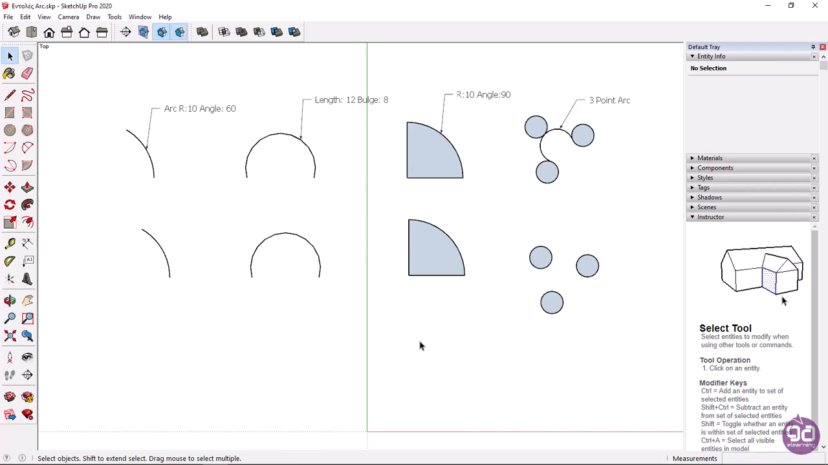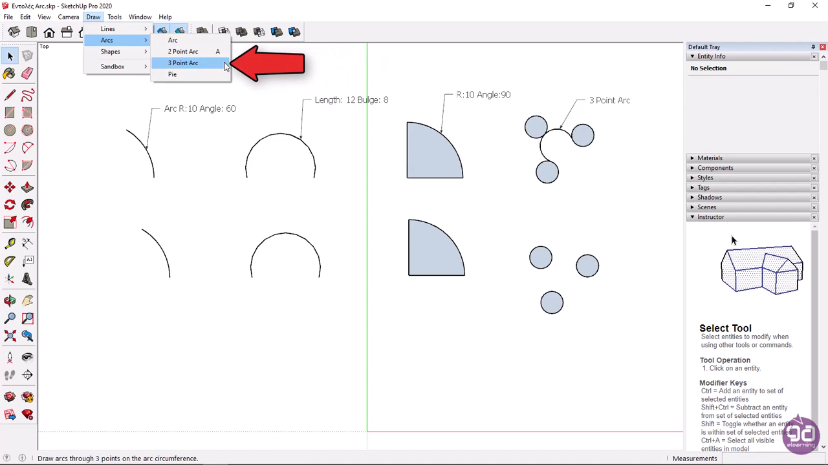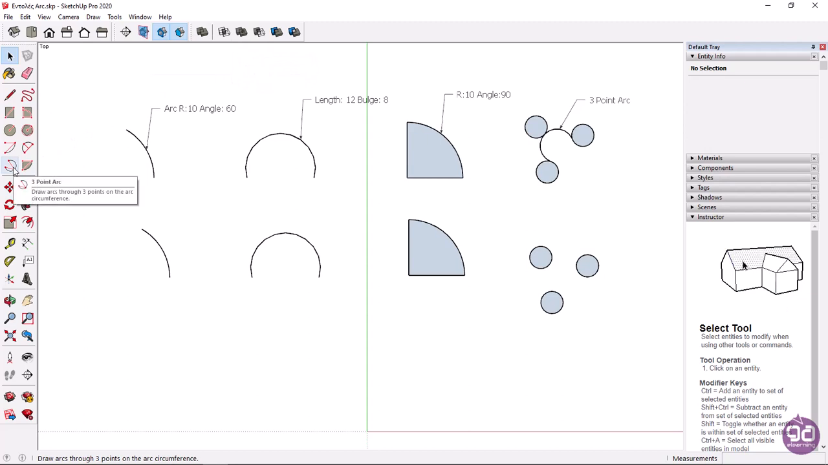The last arc tool is the 3-point arc, which creates an arc by defining 3 points. You can activate the 3-point arc tool from the Draw menu if you hover the cursor over Arcs and select the 3-point arc option. Again, you can activate the tool if you simply click on the 3-point arc icon from the toolbar on the left.